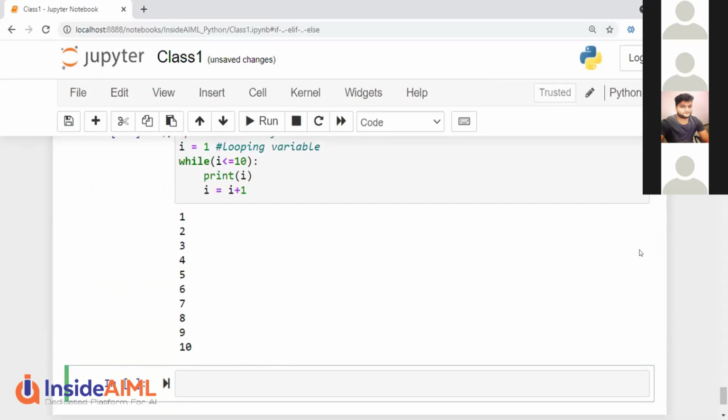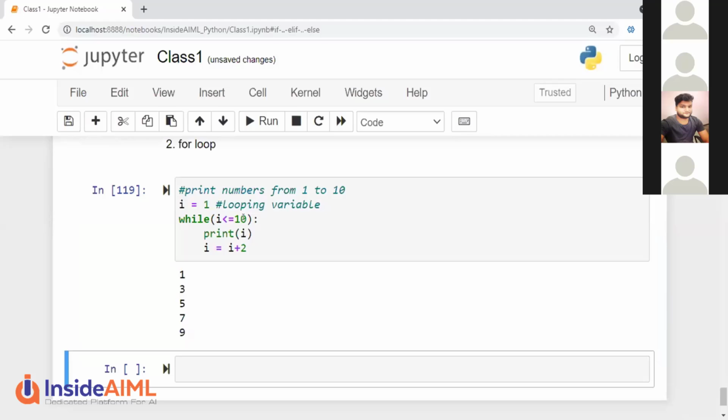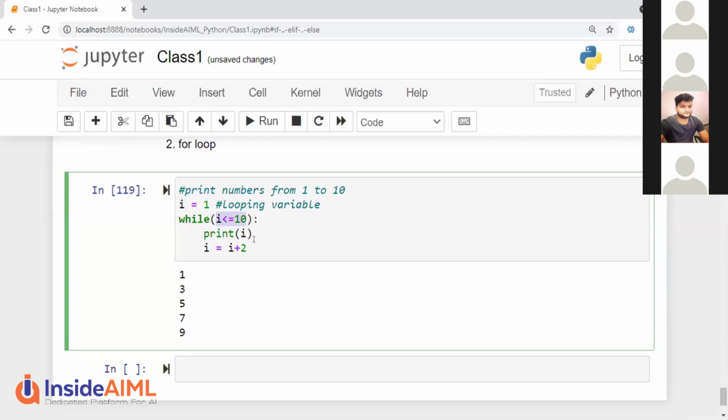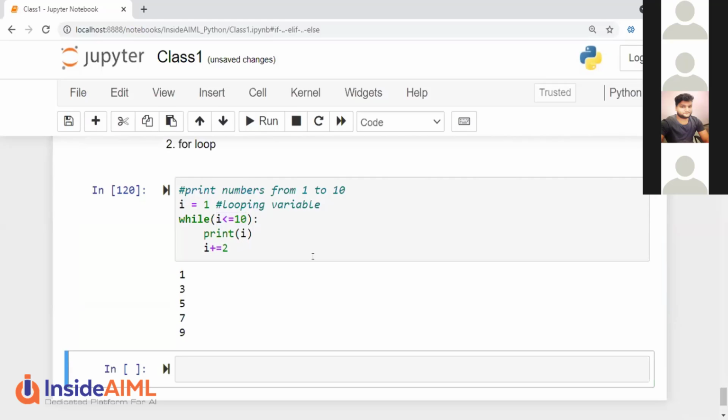Sir, if we put I plus 2, will it print alternate numbers? Correct. If you want I equal to I plus 2, then it will print only the alternate numbers till this condition. Similarly with I plus any number: I plus 3, I plus 4, you can do any number. So I plus equal to 2, the same thing.